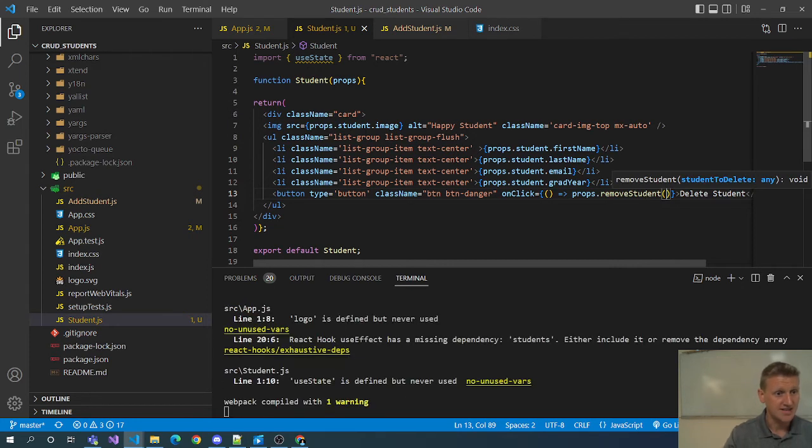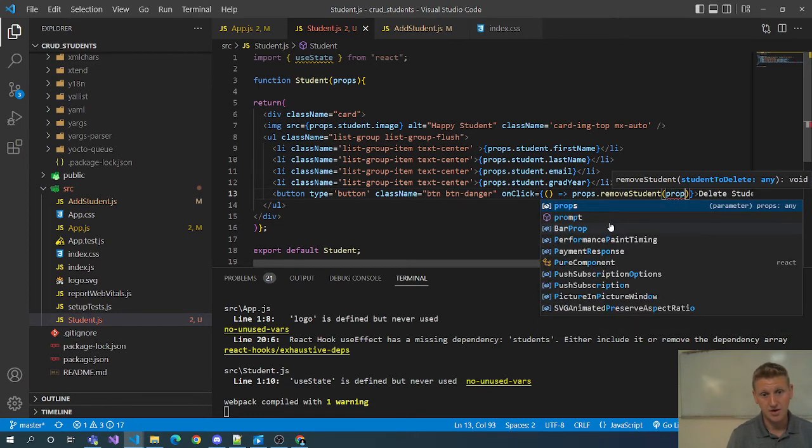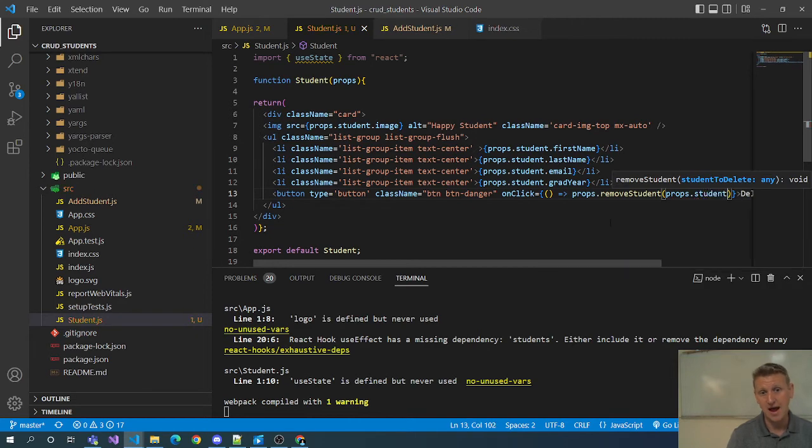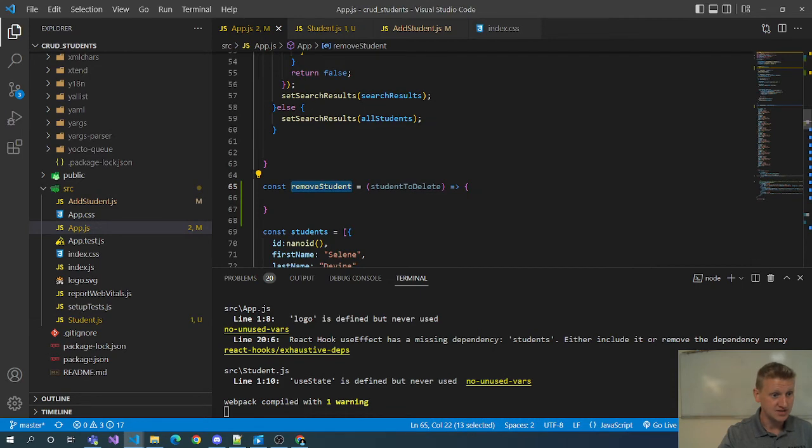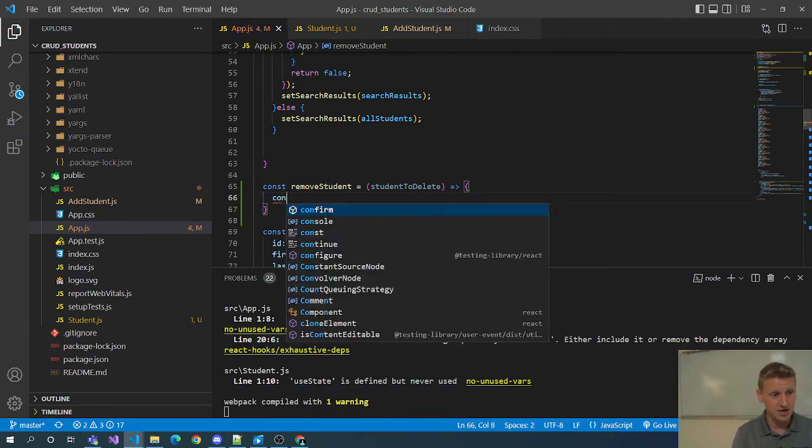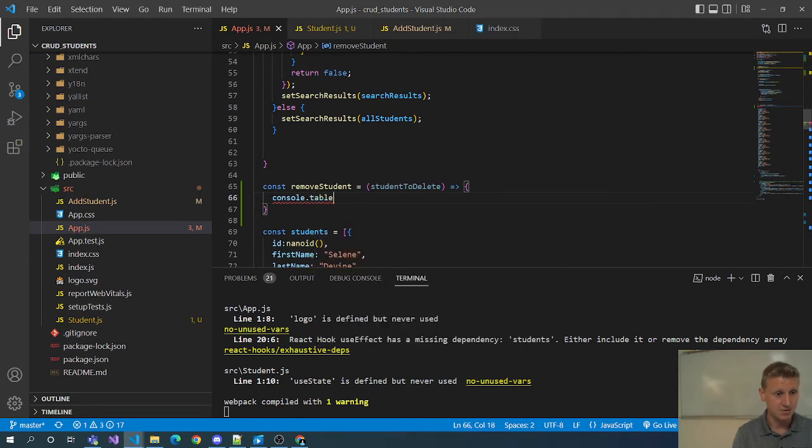And we have to send an individual student that they clicked on. This is kind of weird, but you send props.student back. So you send an individual student into the component, and then if you click the button, the component sends that student back. Now just to make sure that this is looking at the right student, I'll do a console.table, and we'll print out student to delete.